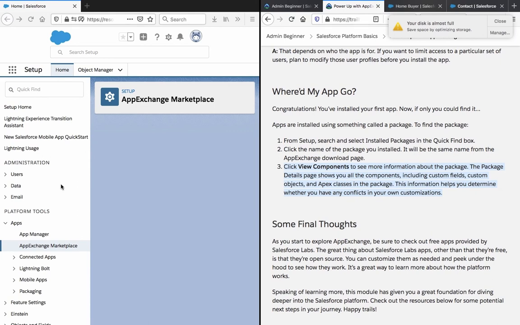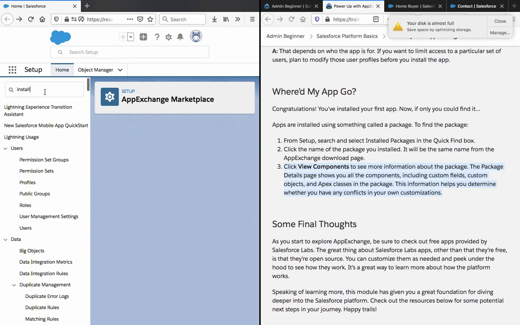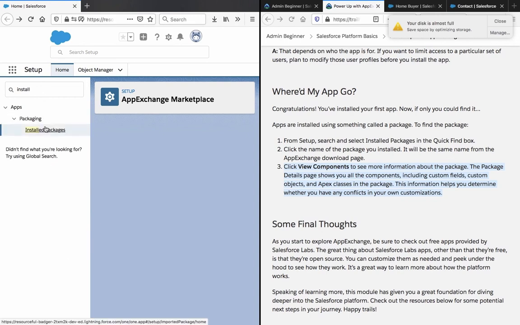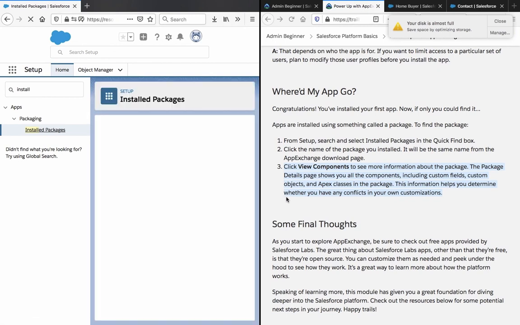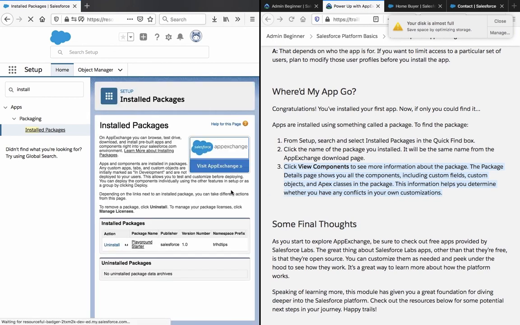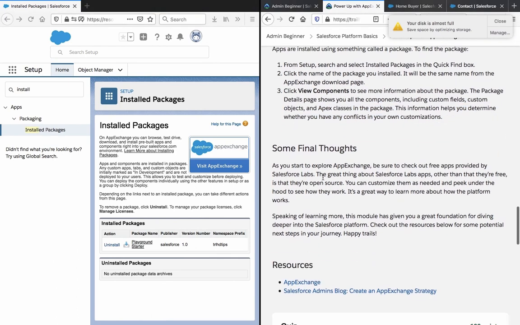So the installed packages, that would be, search here. Installed packages. And we have nothing there because it didn't work for some reason, but anyway, that's where you will find it.